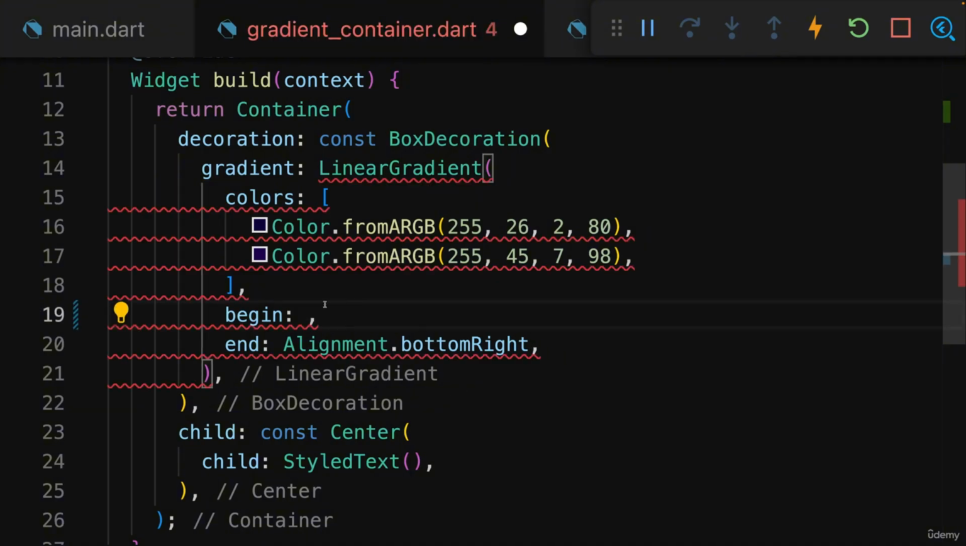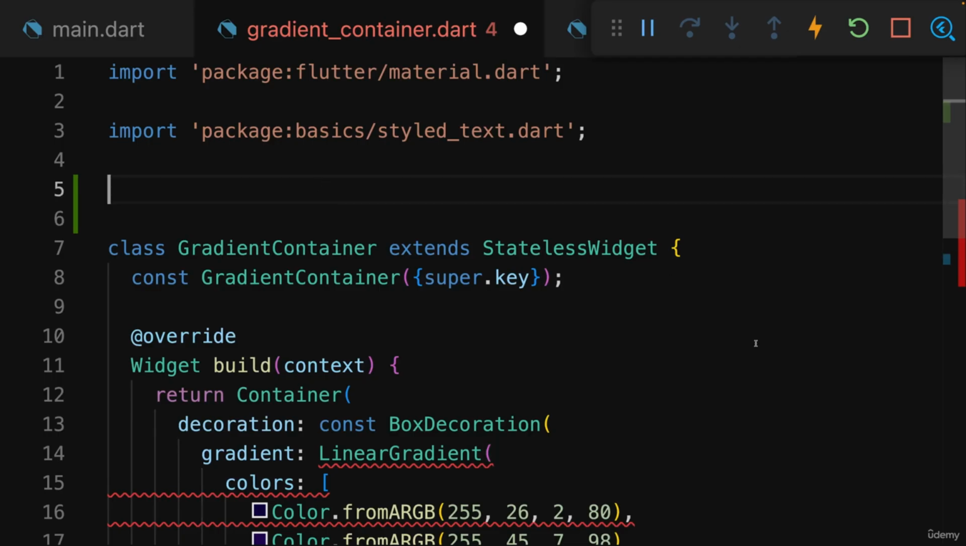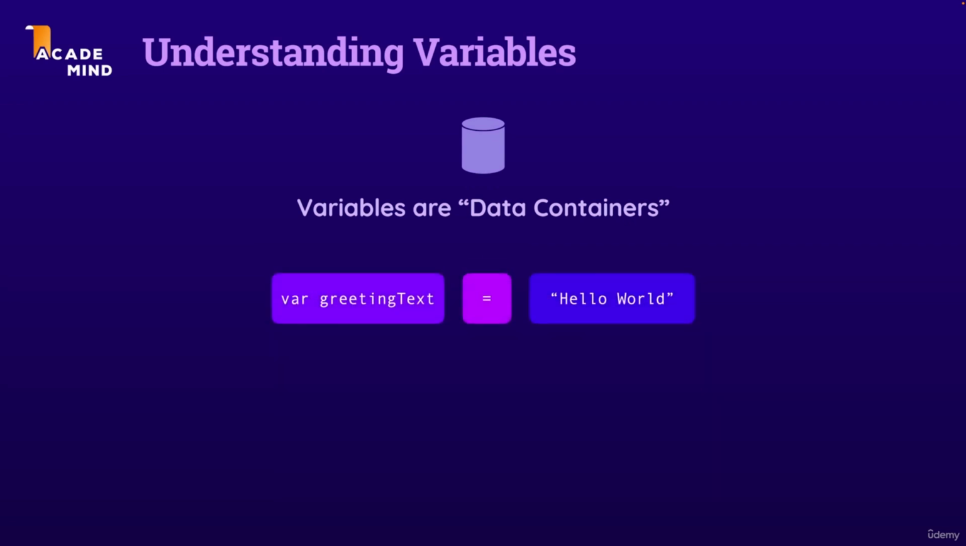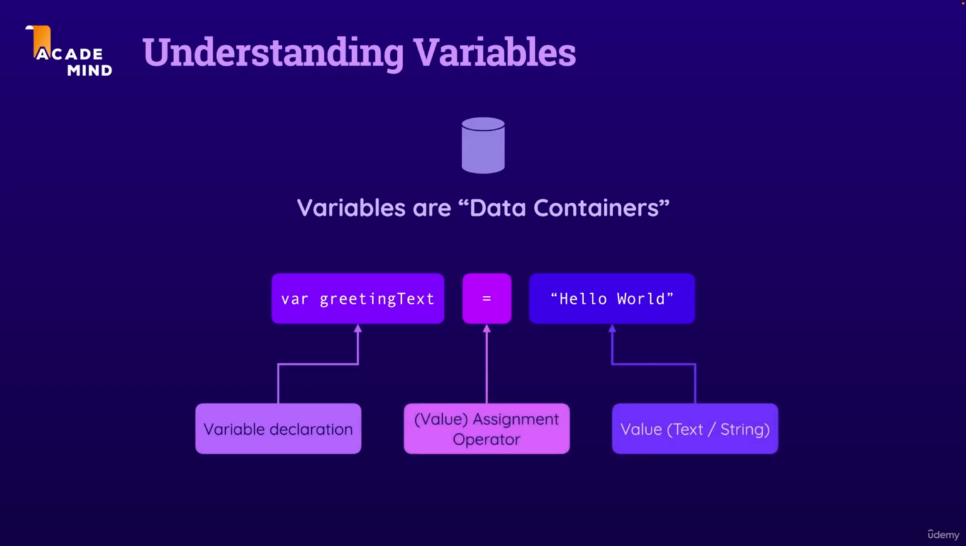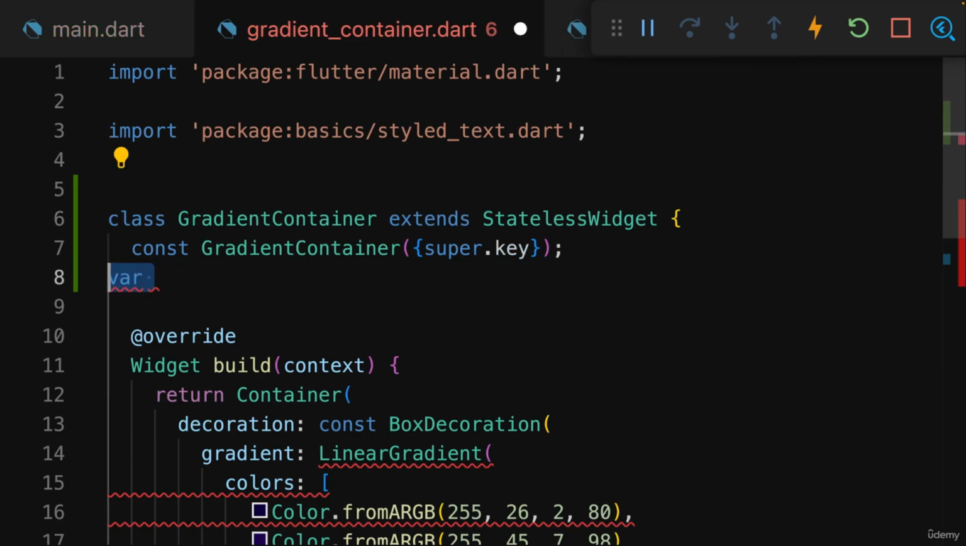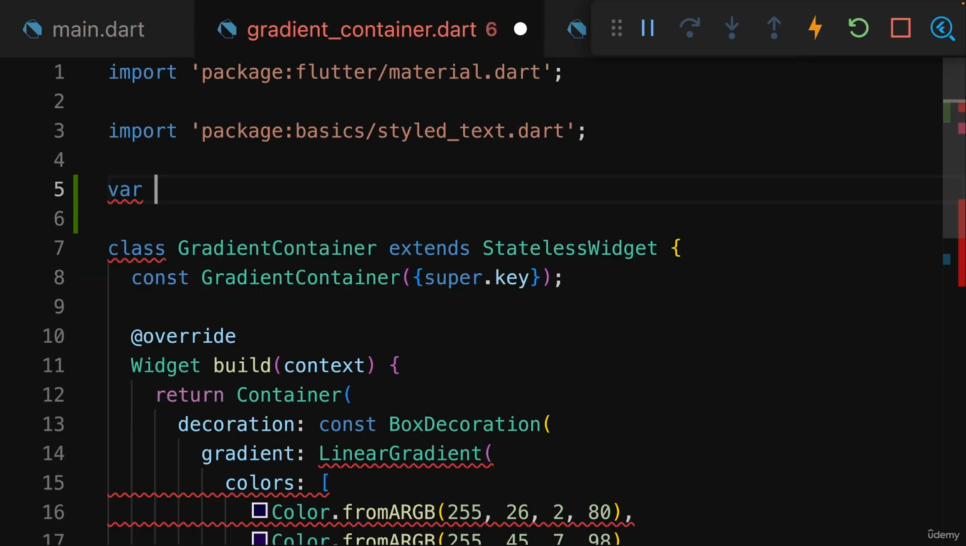To do this, we could cut the value from down there and instead store it in such a variable, because variables, as you learned, are data containers. In Dart, they are created with help of the var keyword, then the equal sign operator, the so-called assignment operator, and then the value that should be stored, for example, a string. So here, if I want to store this alignment value, I could create a variable here outside of my class. We can also create it inside of the class, but for the moment, let's do it outside. Then give it any name of your choice, like for example, startAlignment.